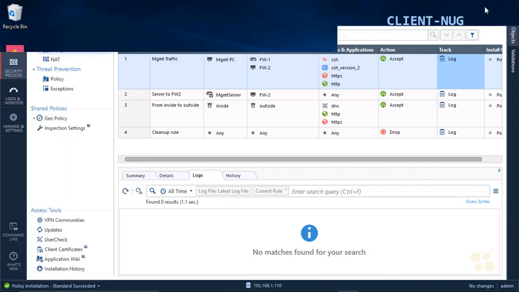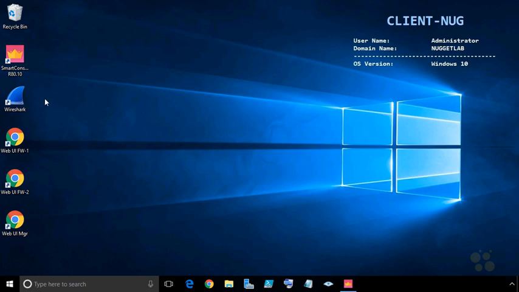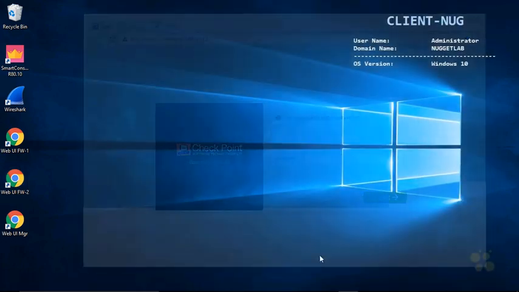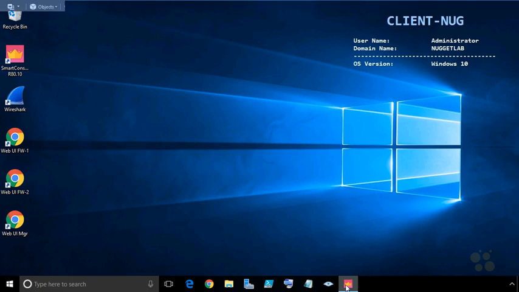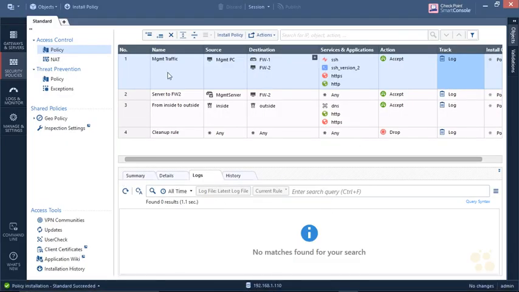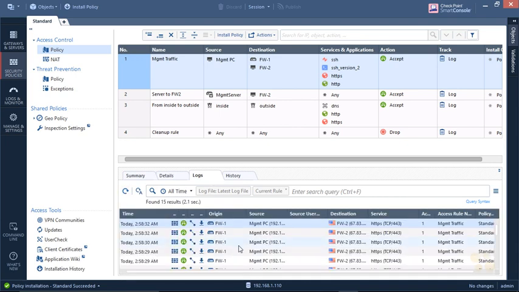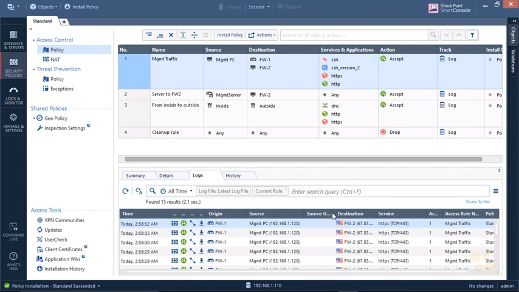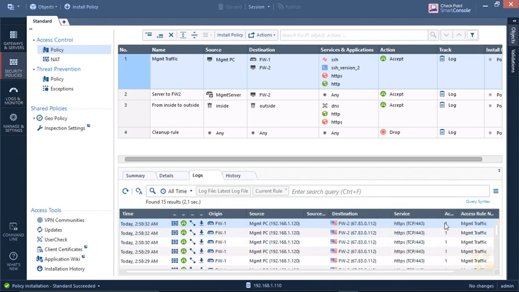Let's go ahead and try that again just to get a baseline of what normal looks like. So here's the shortcut for web user interface for Firewall 2. That is working. Great. We'll go ahead and close that. We'll go back to Smart Console. Now here in Smart Console with rule number 1 selected and the Logs tab selected, if we click on refresh here, we should now have some entries. So our management PC going over to the firewall using HTTPS, and here it says it's rule number 1 where that got picked up. Super.